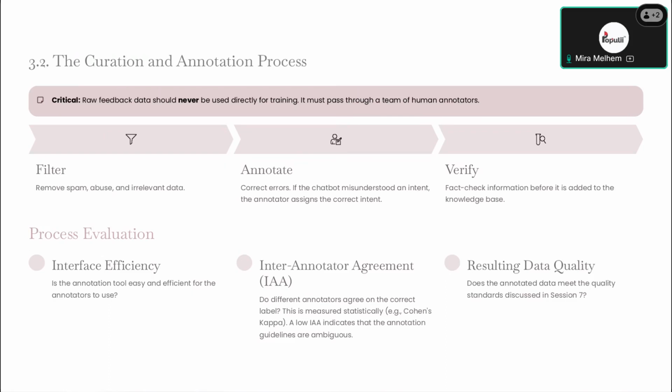I didn't talk about the verify part. Let me go through it quickly. So before any new knowledge is added to the system, it must be verified. So this includes fact checking, especially for information that will be added to the knowledge base.